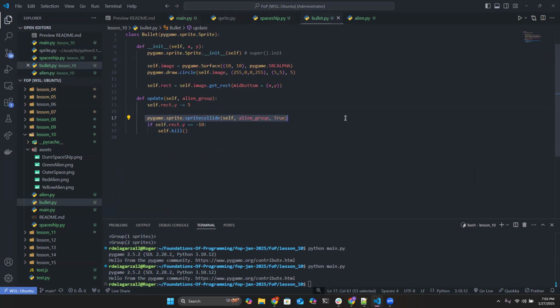pygame.sprite.spritecollide. That first one is going to be self, right? Because whatever bullet touches it should do it. I'm sorry, and you do alien group as the second argument, and then true, so you can kill the sprite.